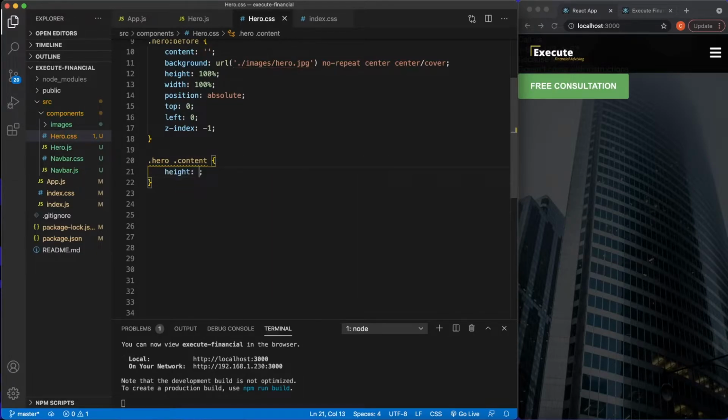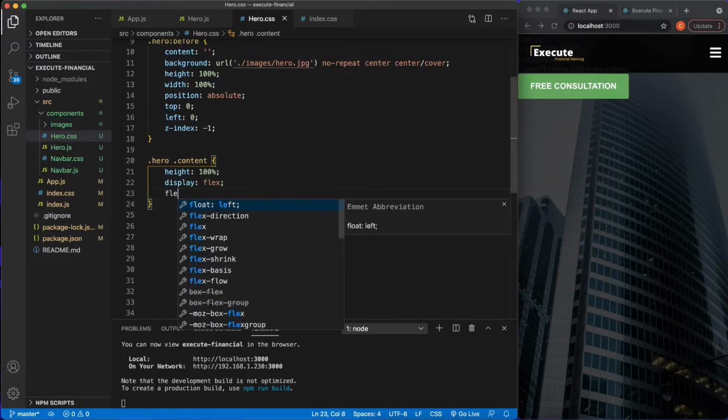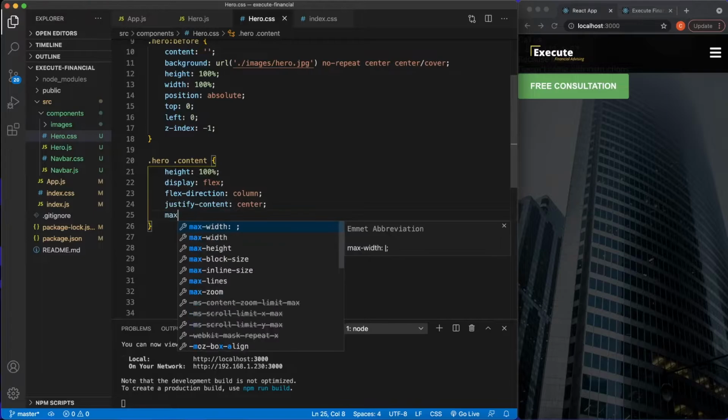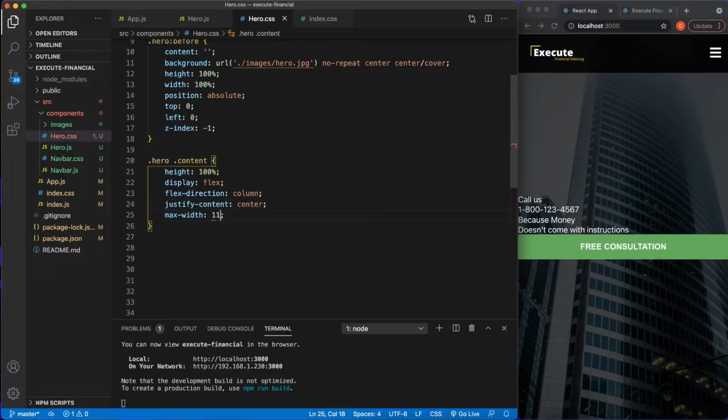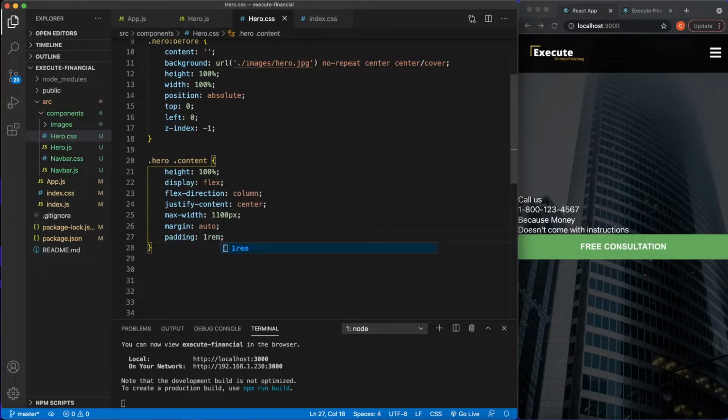That's going to have a height of 100%. We're going to display flex, the flex direction of column, and justify content to the center with a max width. Let's do 1100 pixels and a margin auto with a padding of 1 rem. Okay, and so I didn't give our p tags any class names.